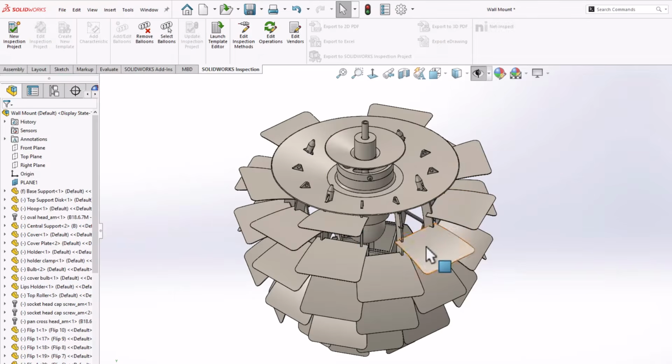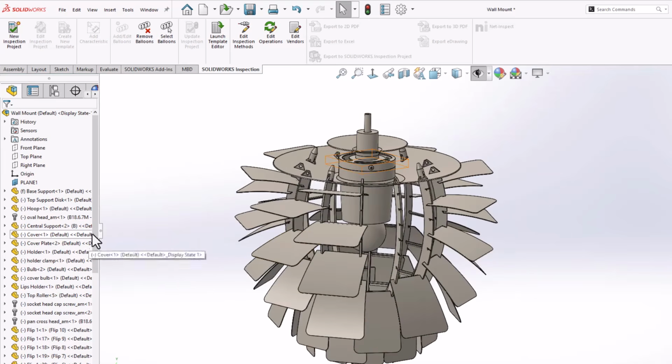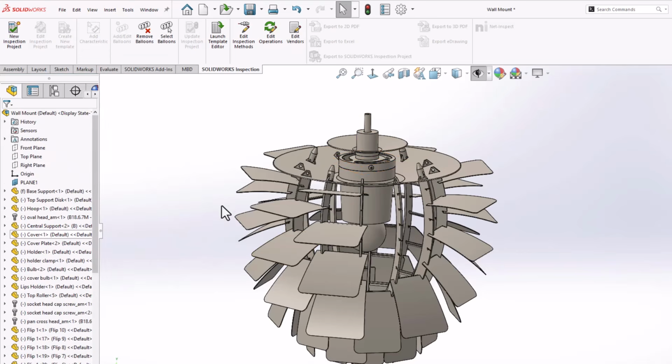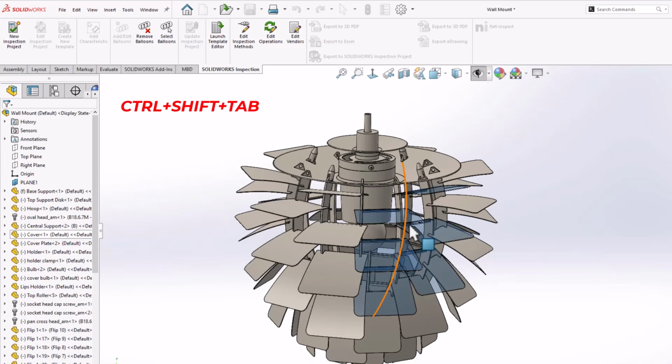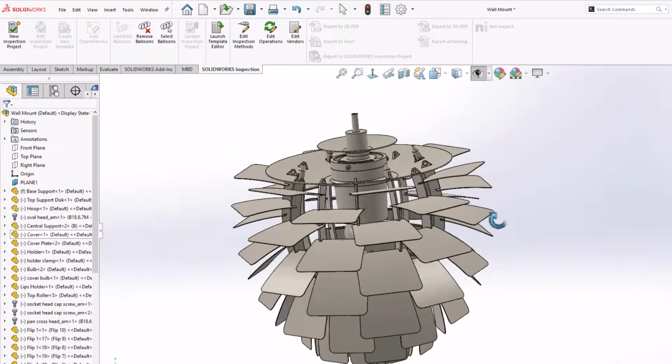In SolidWorks, finding a hidden part in the assembly tree can be challenging, especially in large assemblies, but there is a shortcut to reveal hidden components. Just press Ctrl plus Shift plus Tab and all hidden components will start showing. Now simply click on the component you want to show and it will become visible.